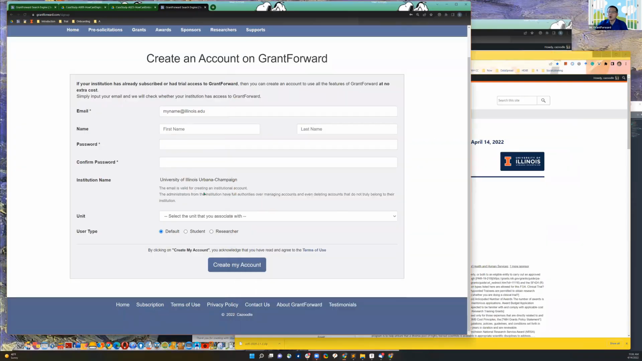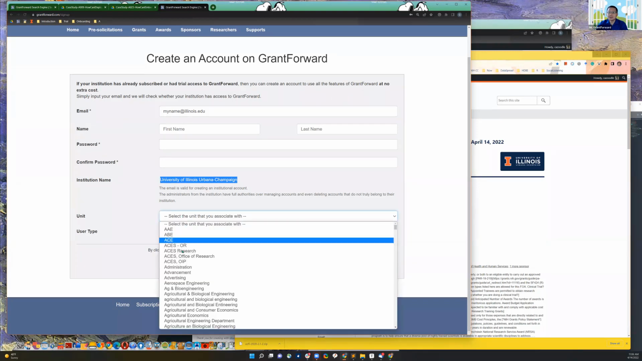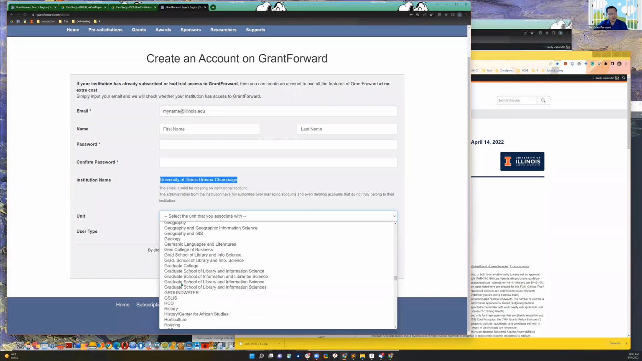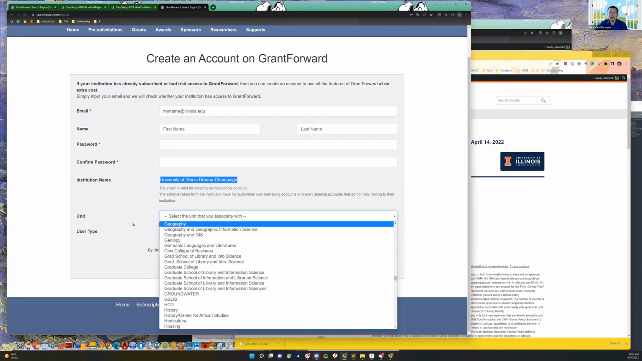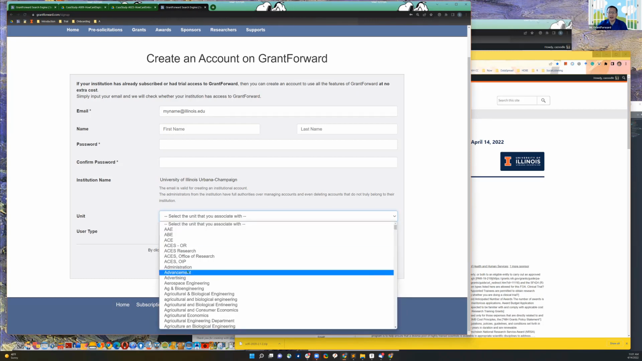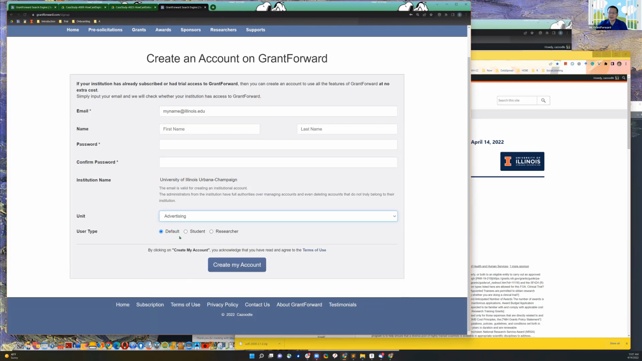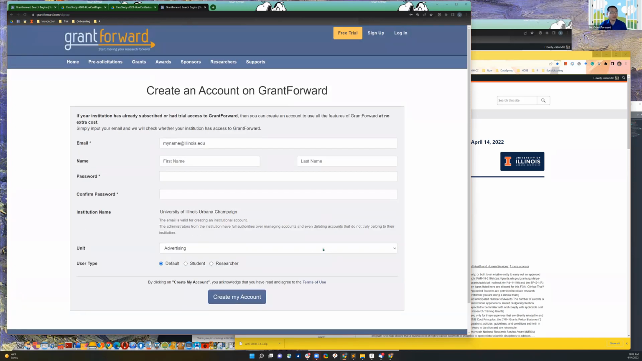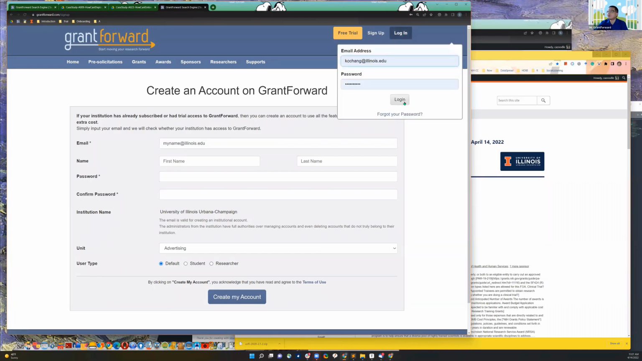The institution name will be displayed here, University of Illinois, Urbana-Champaign, but your user can also select which department, which academic unit, which office, which center, such as graduate college or geology or geography, so that you can later tailor your dissemination to certain departments such as advertising. They can also indicate they are students or researchers. This is important because our second topic is about dissemination and sharing. You will be able to target a specific audience group, such as people in advertising. So this is the first step.